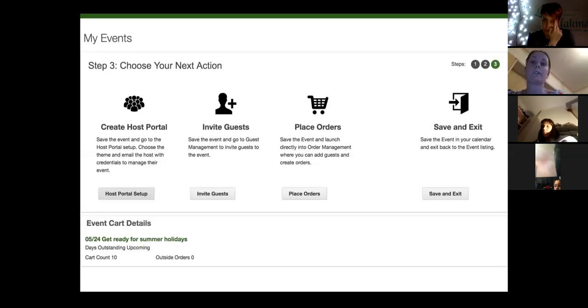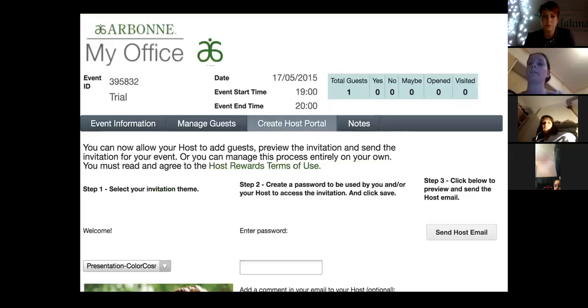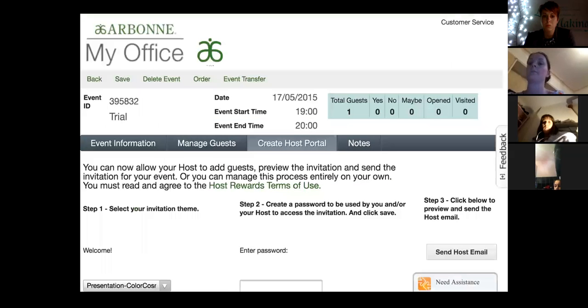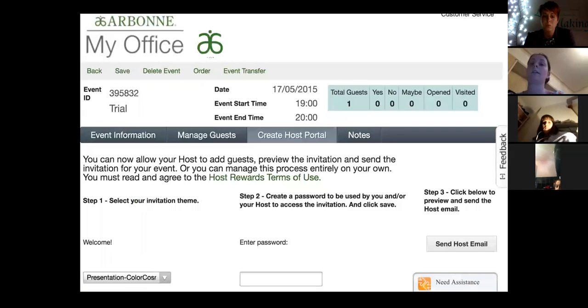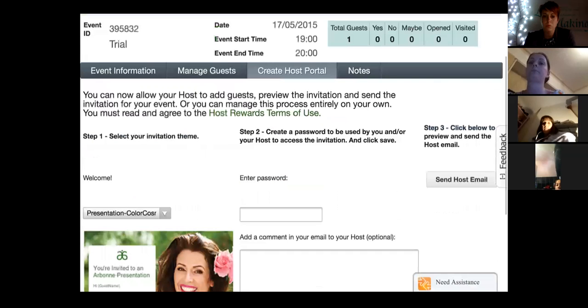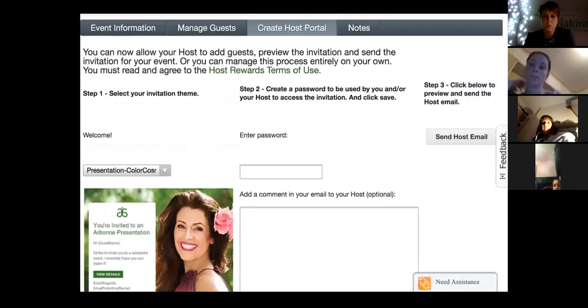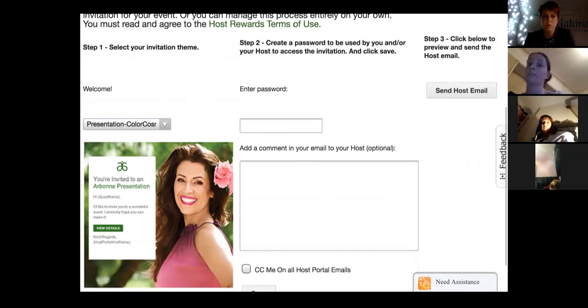So host portal setup, and then you're on to, I'll just zoom out a bit. Oh, it's not letting me. Right, and then here you've got, ignore the grey bar at the top, just stay on create your host portal. So step 1, step 2, and step 3. So step 1 is actually pretty cool.